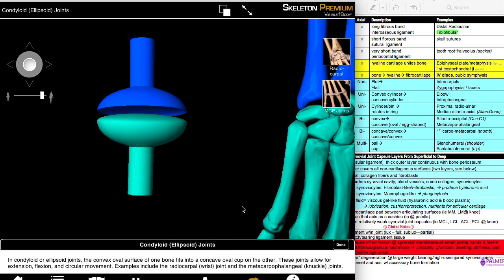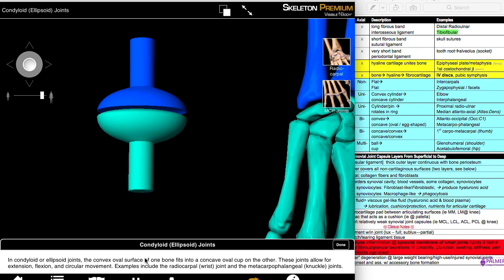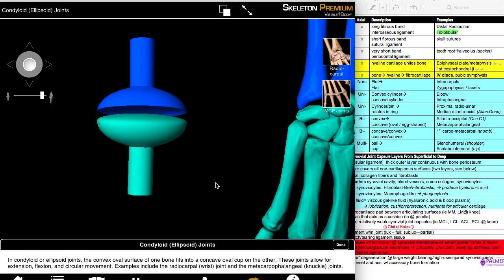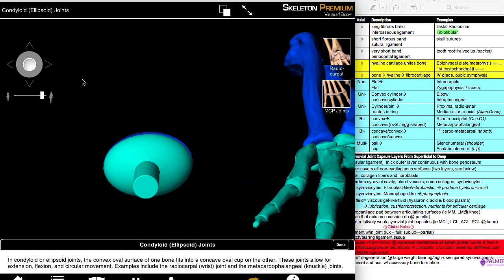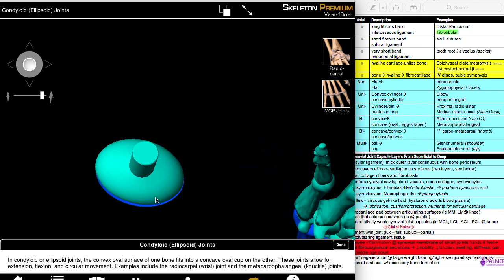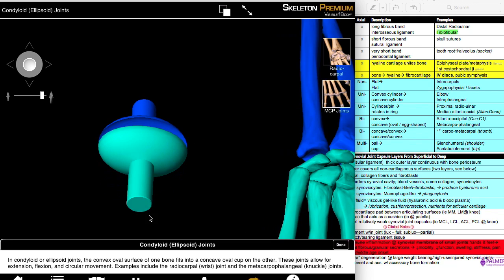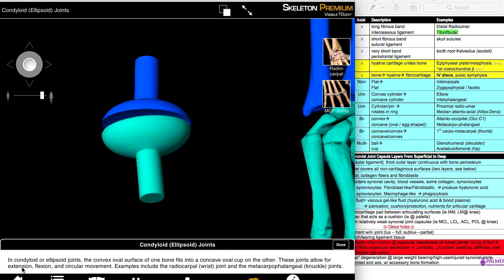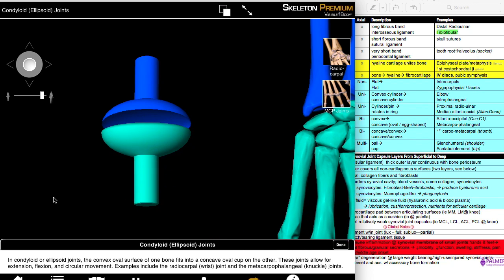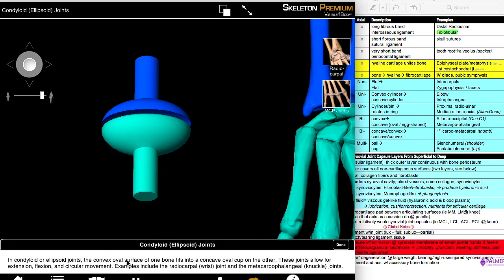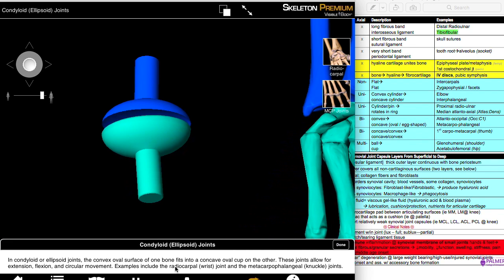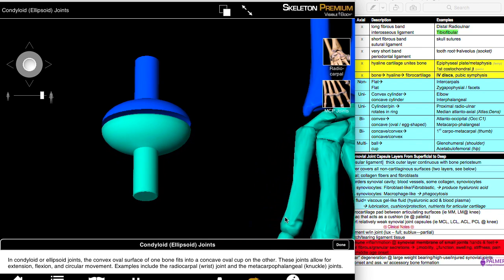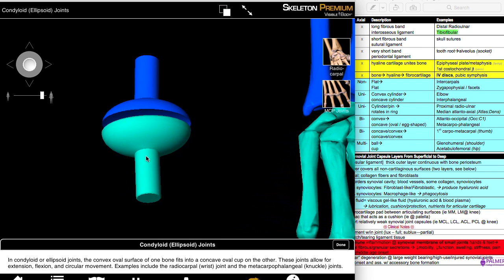This app describes it as a convex oval surface that fits into the concave oval cup of the other. So it's kind of like a ball and socket, but we're talking about ovals instead of balls, like an egg and an eggshell. So you're going to allow flexion, extension, and some circular type of movement. The wrist joint between the radius and the carpals, and your knuckles are probably the best examples. The metacarpophalangeal joints are going to be your examples.